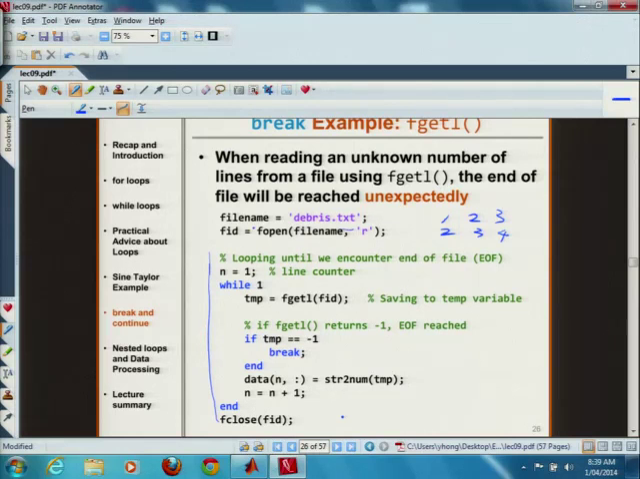So this is the file name, and you open this file. The mode is read. So n equals 1 is the line counter, so it's pointing to the first line. Then while 1 is an infinite loop, but you have a break command inside, so it's okay. First you use fgetl. From this file, you get a line.